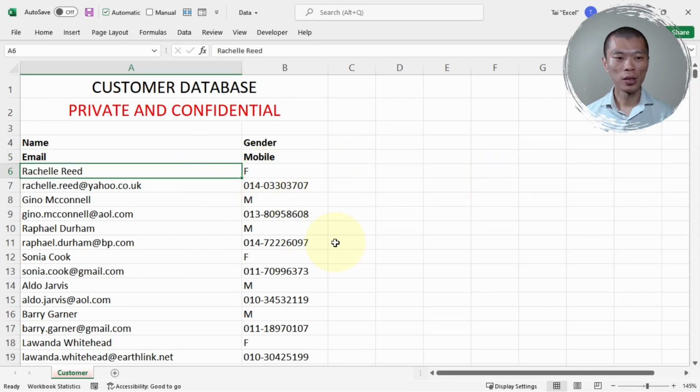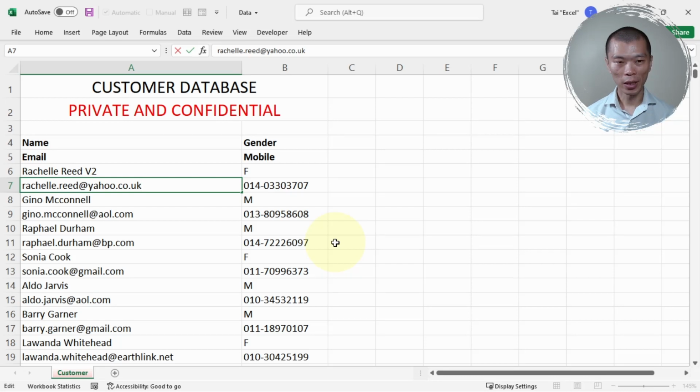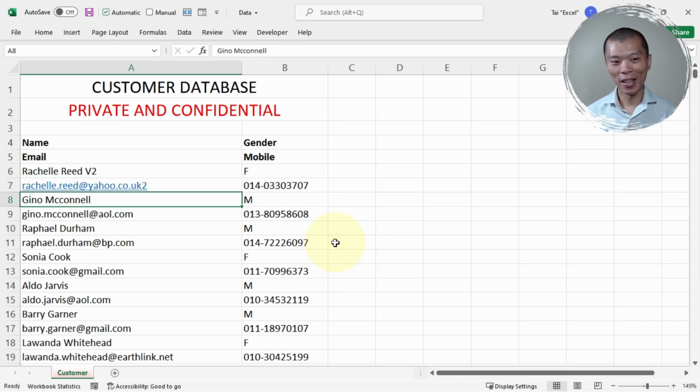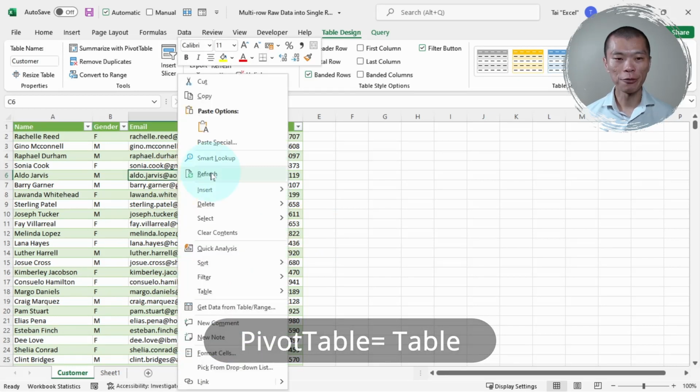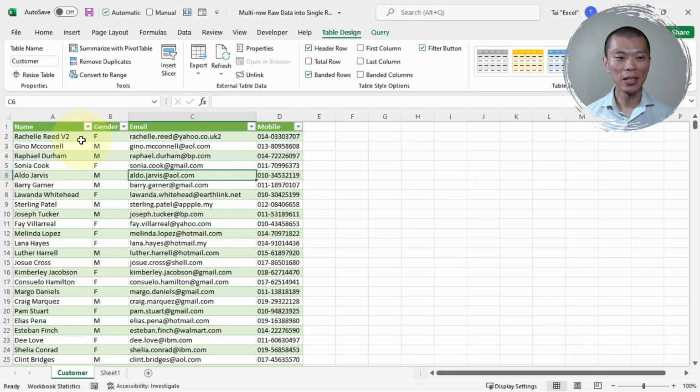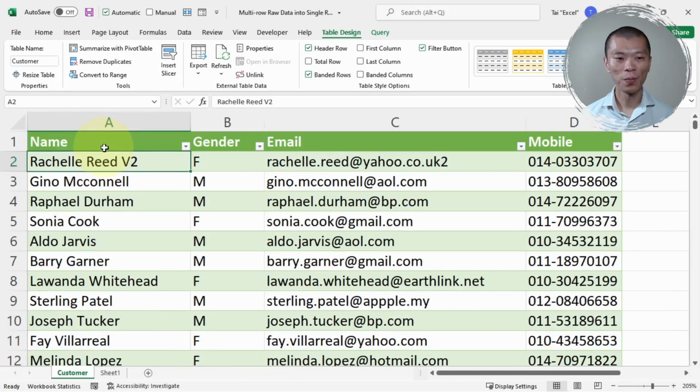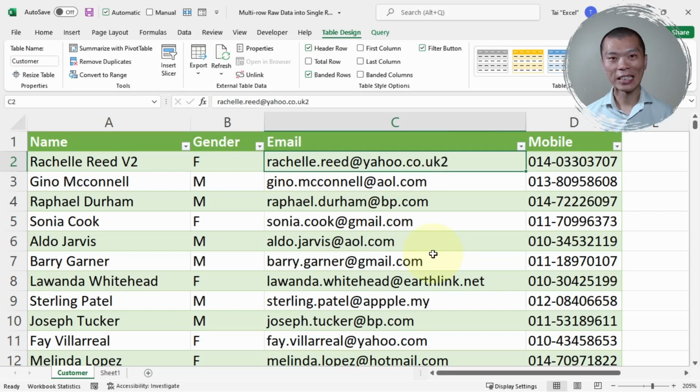If let's say I just change the name to version 2, the email address to 2, I know this is invalid, I just do some testing. I just save the file. I go back to my pivot table, right click and refresh. You can see the name and the email, everything is updated. If let's say in the future it has more data at the bottom, this will pick that up as well.